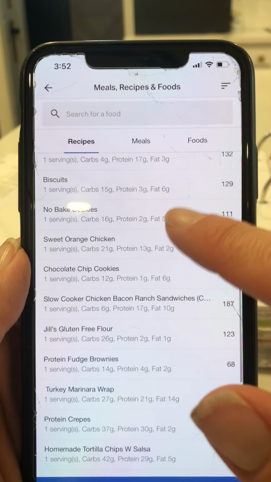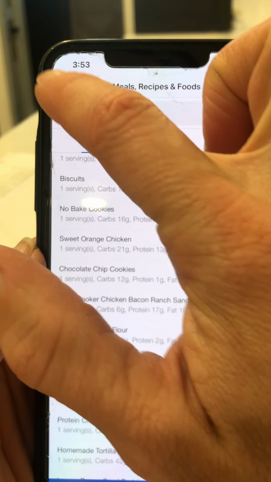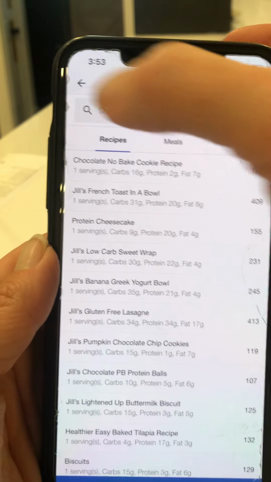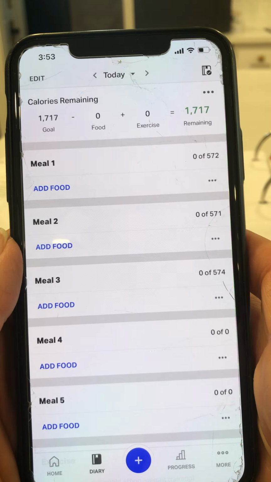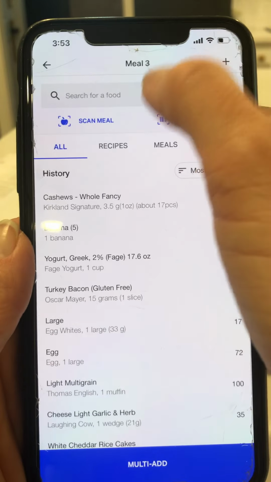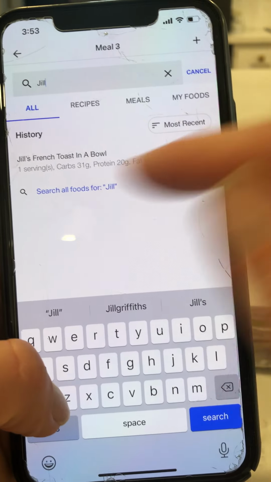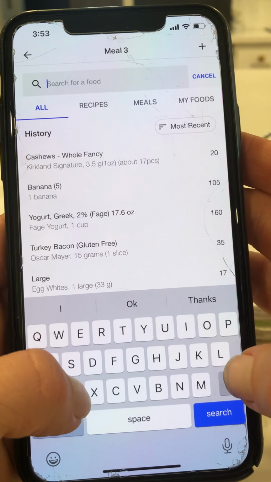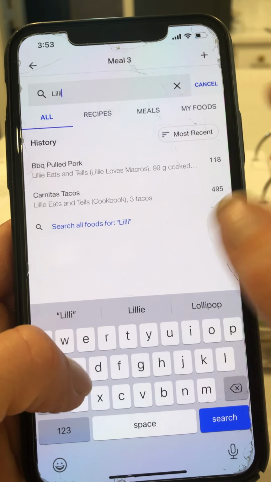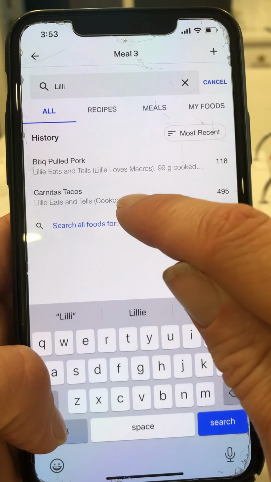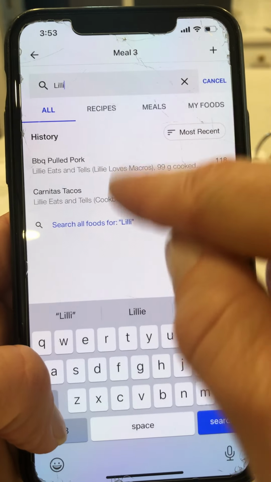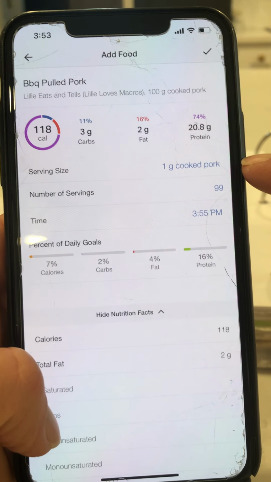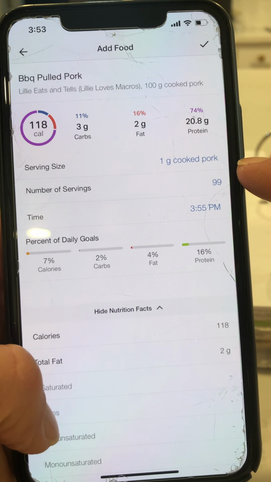Also, you can find other people's recipes in here, which is kind of cool too. If I go out of here and go into my diary and click on here, and I want to find my Jill's French toast in a bowl, it just pops right up, because that's a common thing that I make. Or if I want to find Lily Eats and Tells cookbook, that cookbook that I've been telling you guys about that I love, the 2 recipes that I make all the time, you can just put it in there and add it per serving, or however many grams of it you decide to eat.